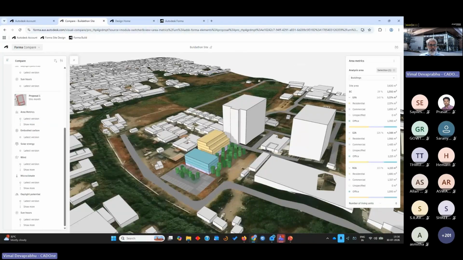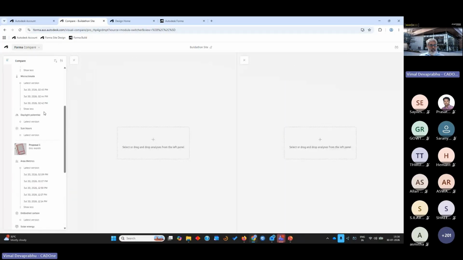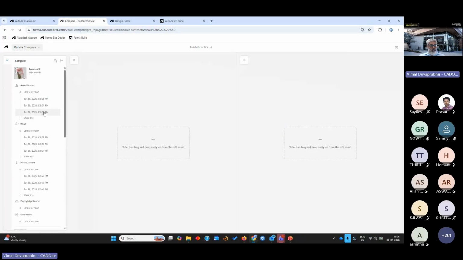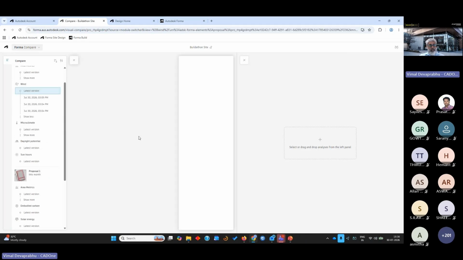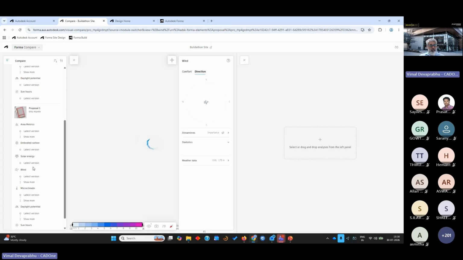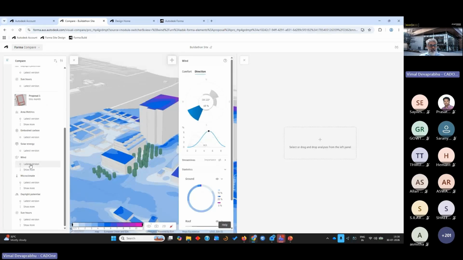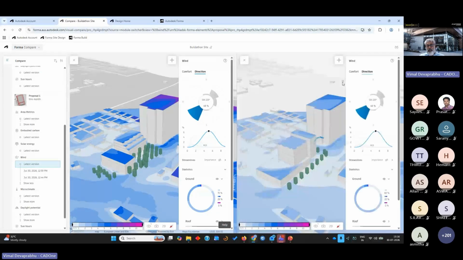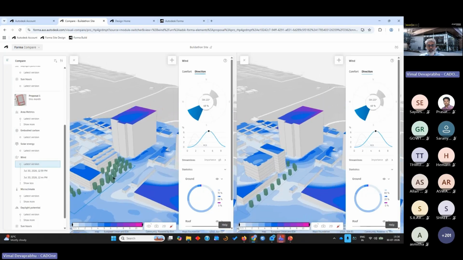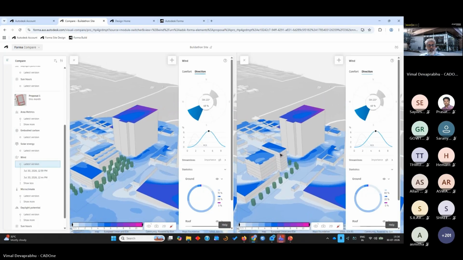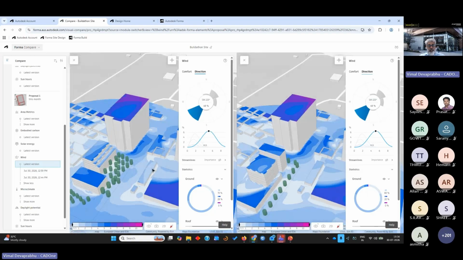And not just the area metrics. I can do the latest version of wind analysis in proposal 2, and the latest version of wind analysis in proposal 1. So here you can see how that's going to affect these two areas.